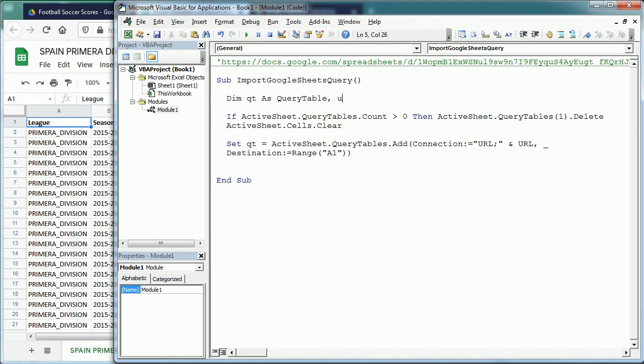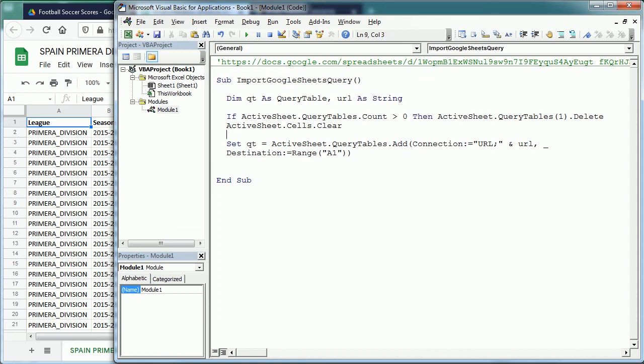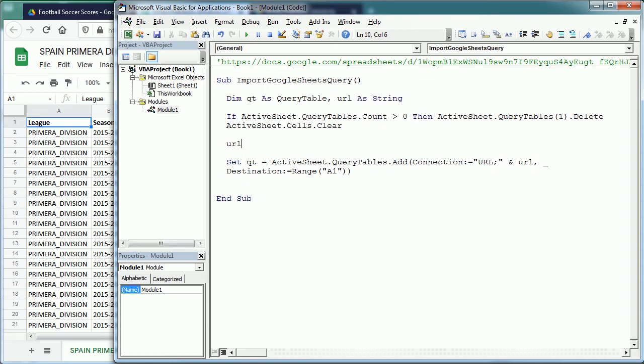So URL As String, and we're going to copy that here. And that's simply spreadsheets.google.com with a specification to output the data as HTML. And you'll see in a moment it's going to be an HTML table. Then here we're adding the key for the spreadsheet.